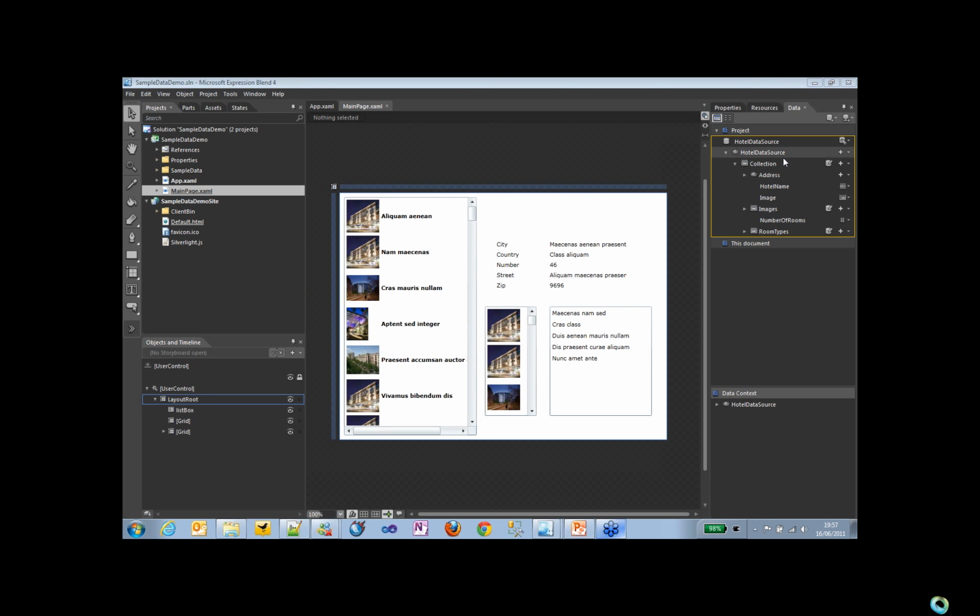Now what I have here is so-called, I've called this data source the hotel data source, and it gives me an overview of a few hotels that I'm going to use inside of my application. It is actually a data source that contains a collection. It contains a collection of hotel items.